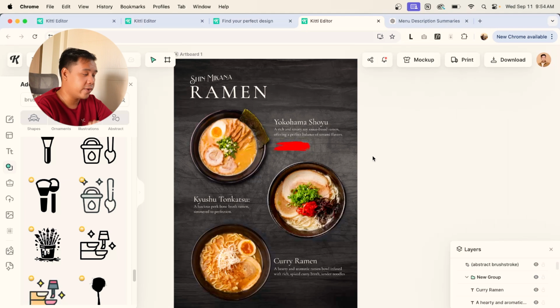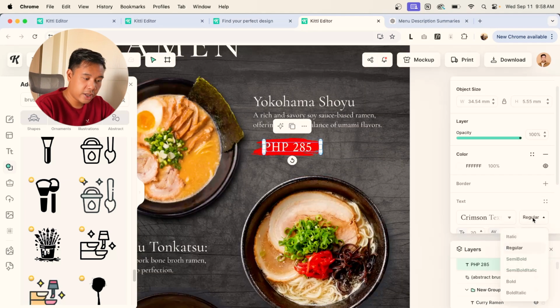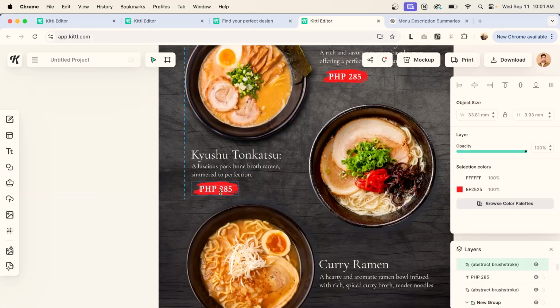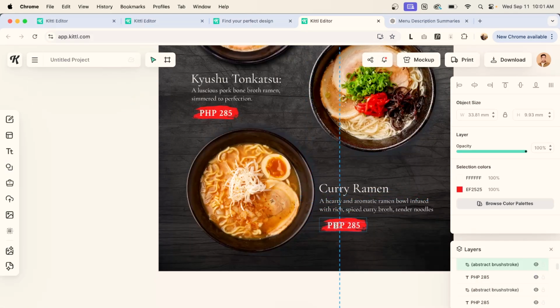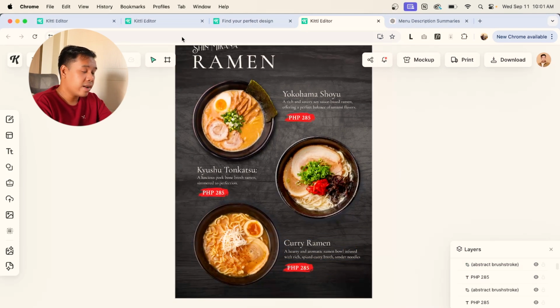We can definitely work on the colors, change it to a different color. Maybe we can adjust the spacing a little bit. Instead of regular, I'll go with bold. So this layout as it is looks very nice already. It is very clean, it's very simple yet very elegant.